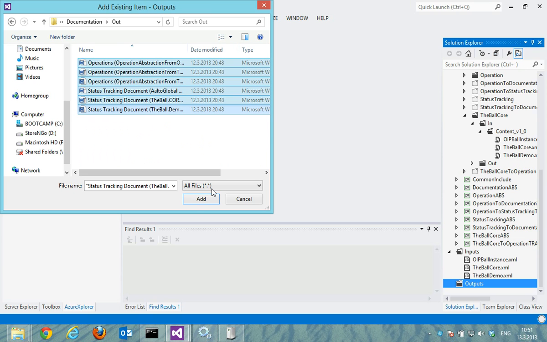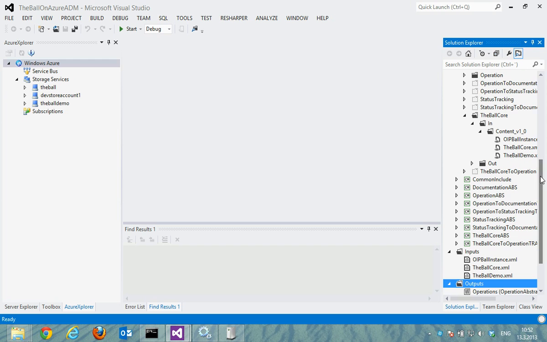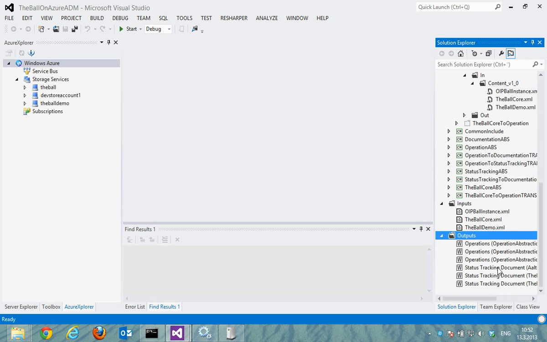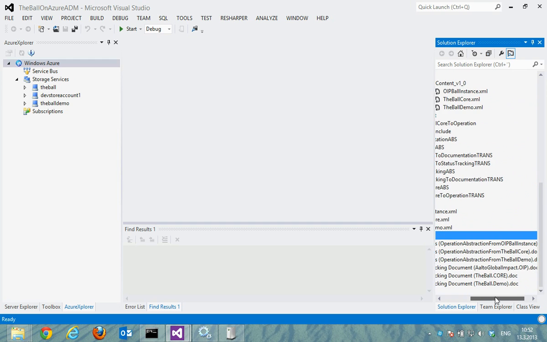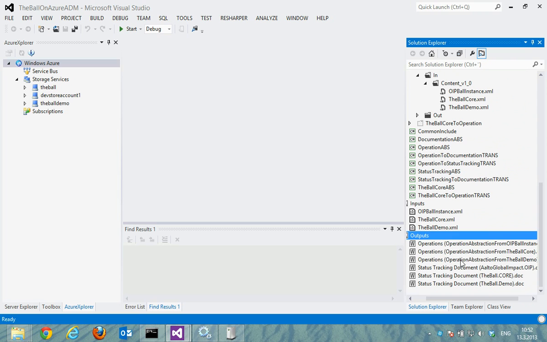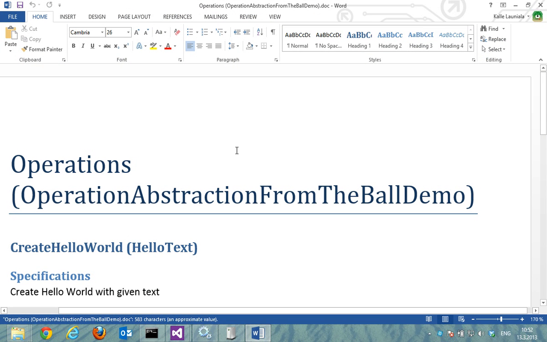Note that in solution items it's not "add as a link" that we use when we build and don't want to copy the current version to a different directory. Solution items are always shortcuts at the solution level, so I just add them to see them here. And showing a bit of what we have now, focusing on the Ball demo, we have operations defined already.